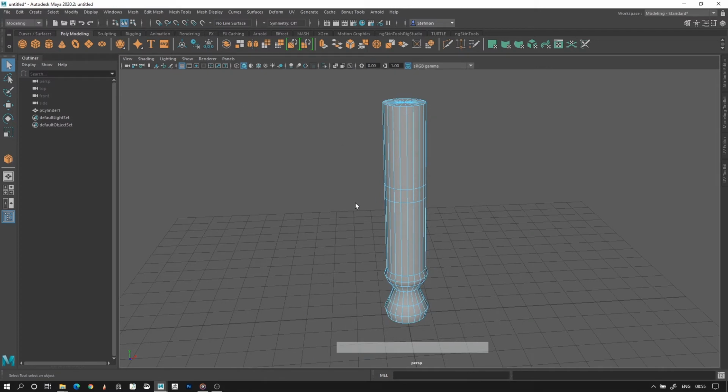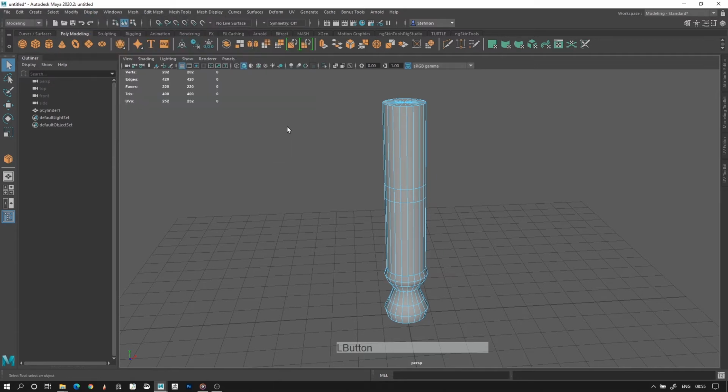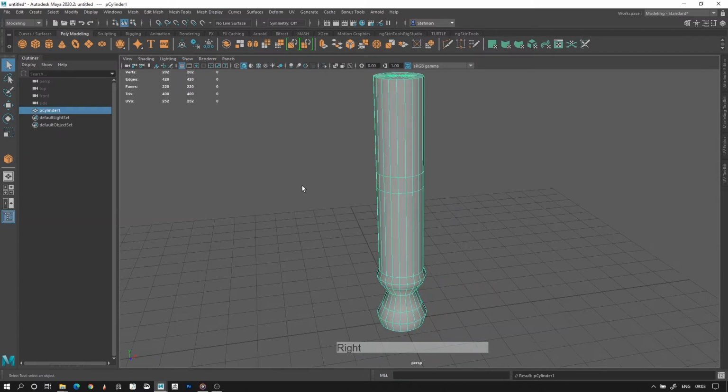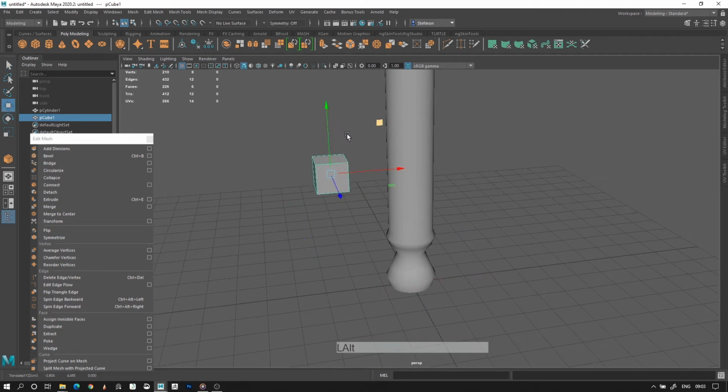To see the live numbers of how many vertices and faces are in your scene, just go to Display, Heads Up Display, and then Polycount. In games, model resolution is measured by how many tris there are. Next, in the Edit Mesh tab, we have 4 more frequently used tools.